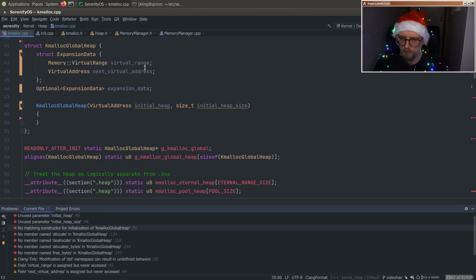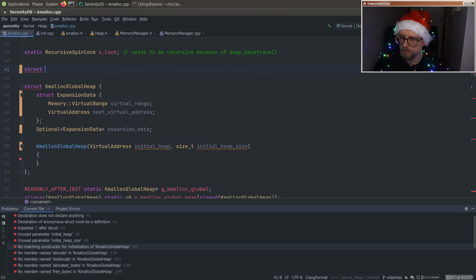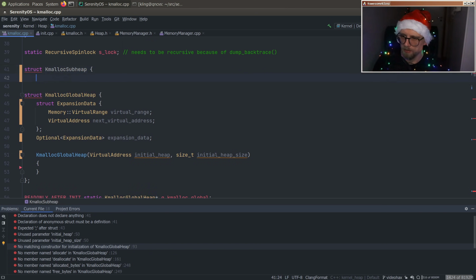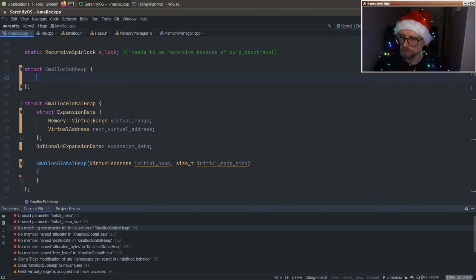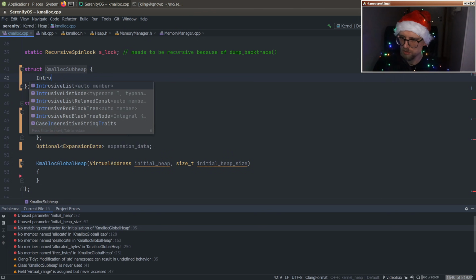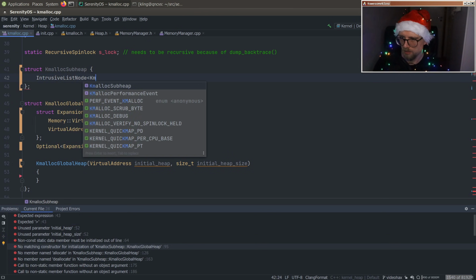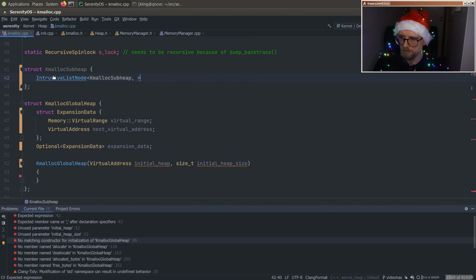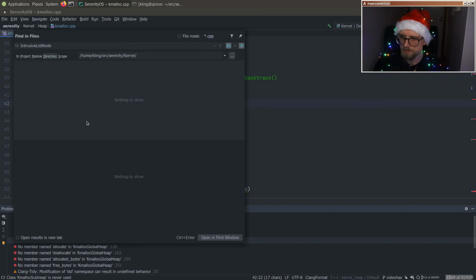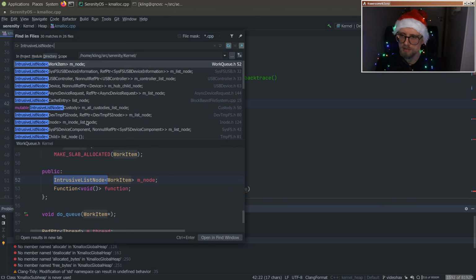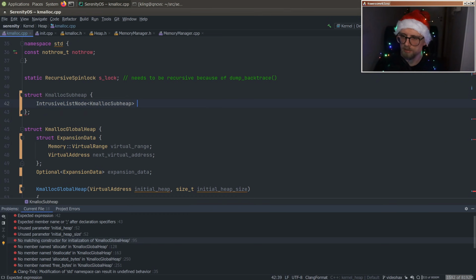So we need a separate data structure that describes a subheap. And then we can just put those in an intrusive linked list. So I'll call it kmalloc subheap. And it could have an intrusive list node, kmalloc subheap, and I forget all the arguments to this thing. I always forget. Oh, it's just your own type. That's easy.